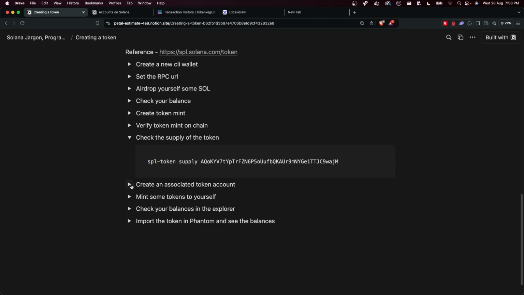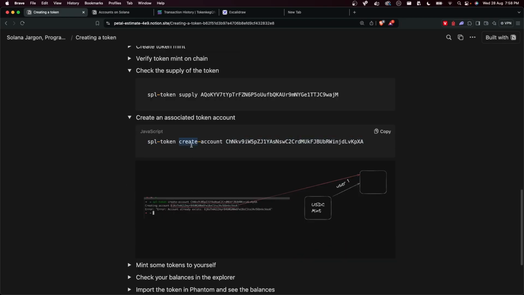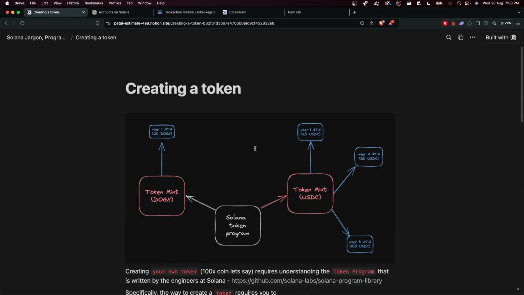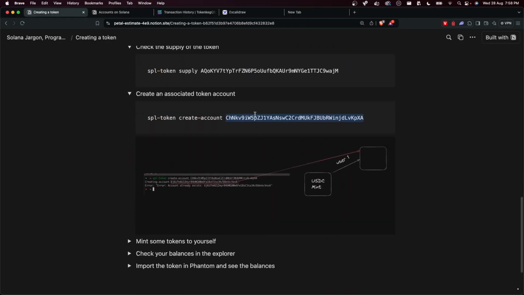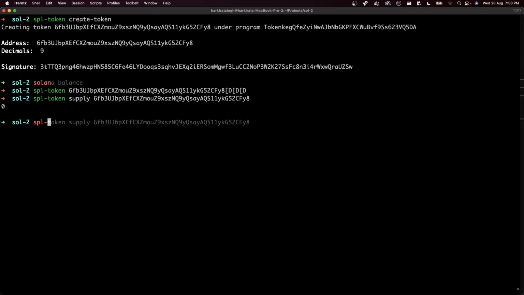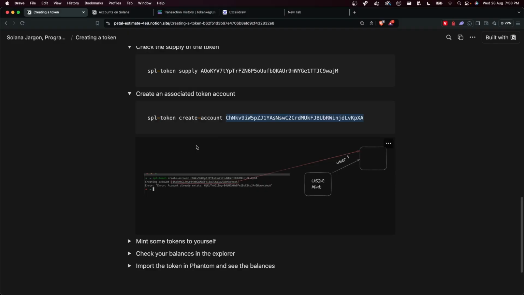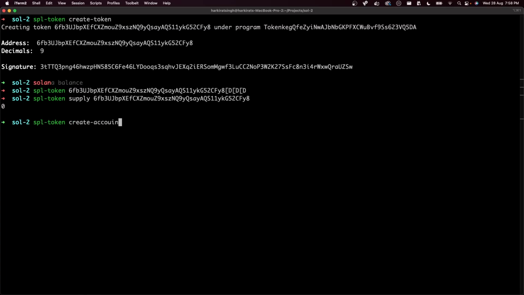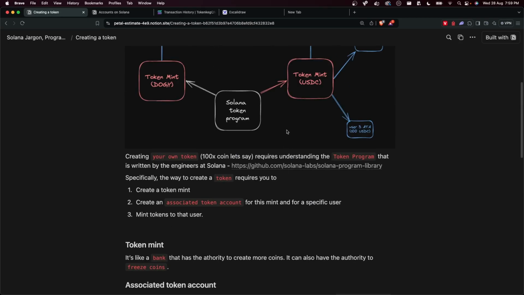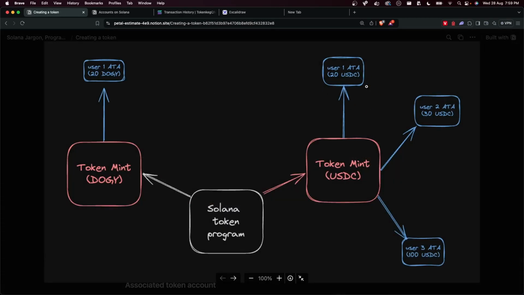So how can you first create an associated token account? What does this command do? SPL token, create account, and the mint address of this token. If I run this command, SPL-token create-account and the token address, what will this do? It will create Harkirat's associated token account.